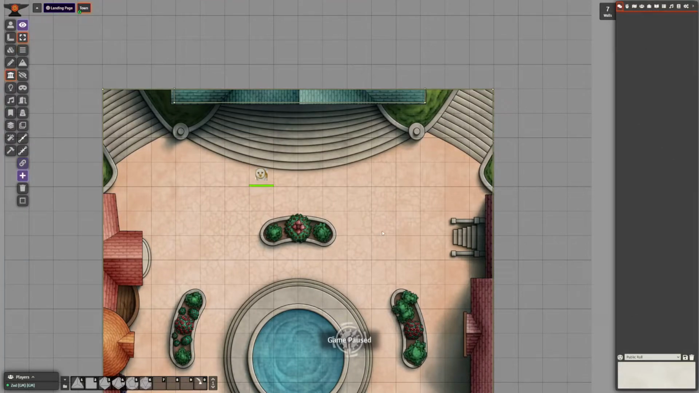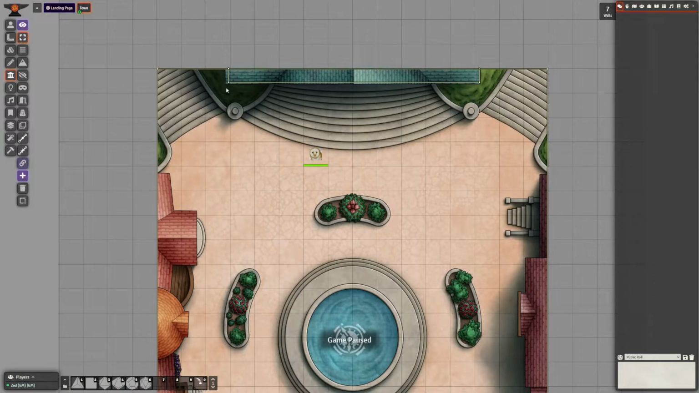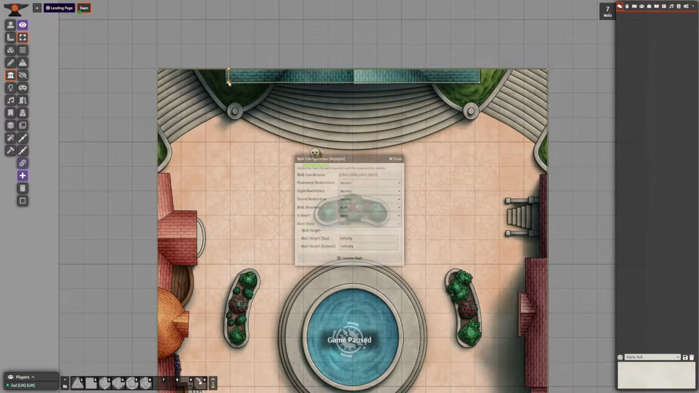That first wall I do is just a standard wall. And if we open up that properties window by double clicking on one of the endpoints, it will say movement restrictions normal, sight restrictions normal, sound restriction normal, wall direction both, and is it a door? And if it is a door, then what its state is, and then wall height comes from that wall height module. By default, walls will be of infinite height.